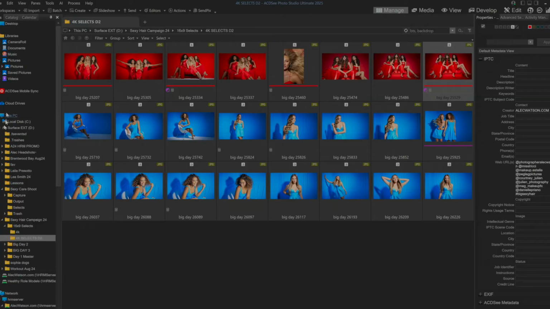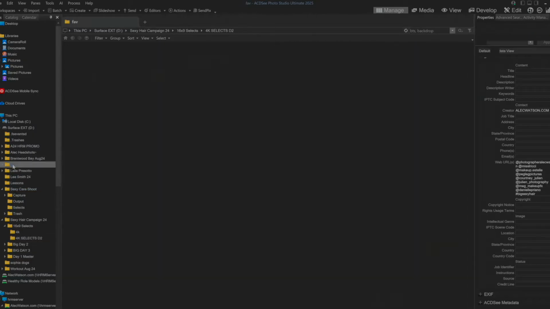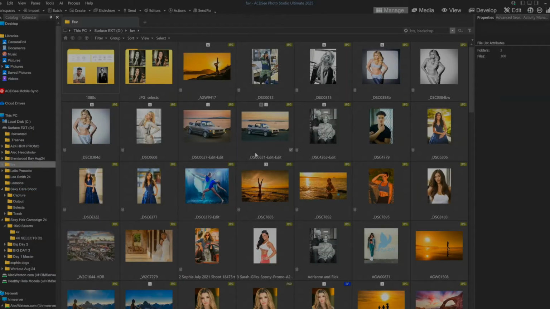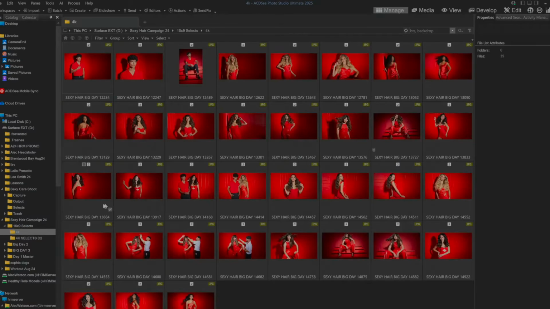So manage mode, you'll notice over on the left-hand side, it looks a lot like File Explorer. This is kind of like File Explorer on steroids, if you like. Just like File Explorer, I could click any of these and it will show me the images, probably quicker than File Explorer will, because they're kept in the database.